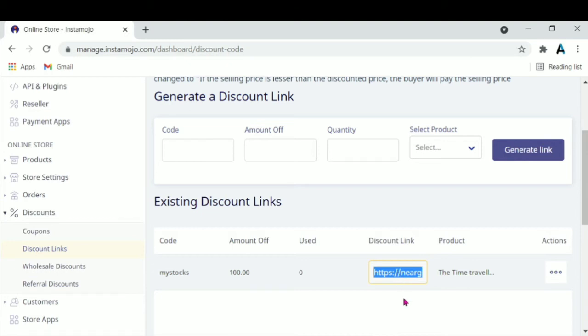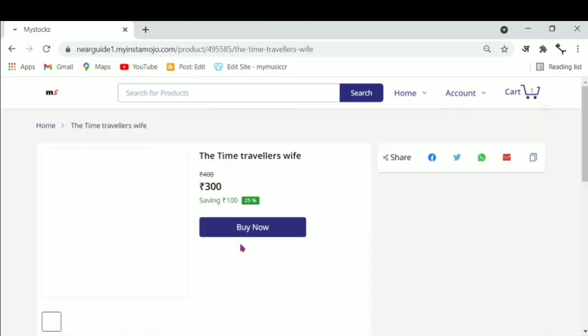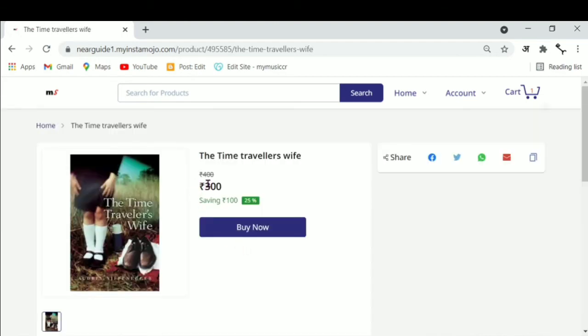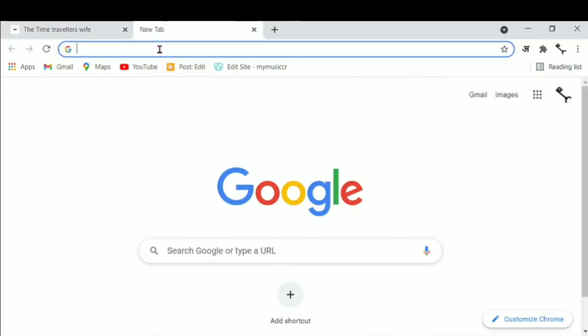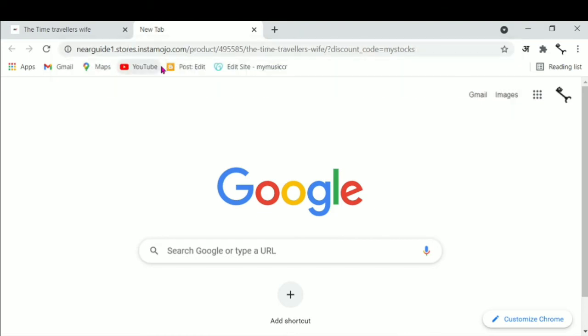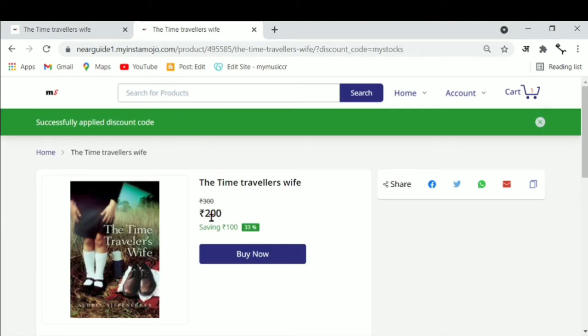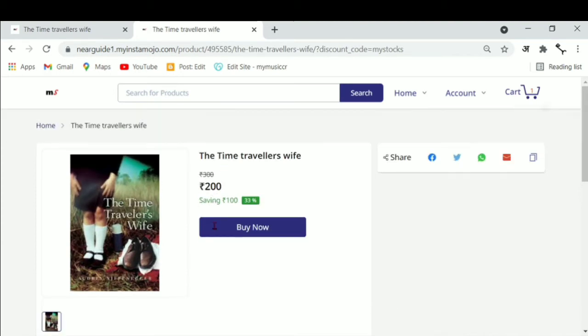Okay, then go to the store. See here there is 300 rupees. If you click here, see here this is 300 rupees. Okay, now I going to buy this book by using this discount link. Go to the new tab and paste this link. Now see here this is now 200 rupees. Okay, if you want to buy this, then click here buy now.